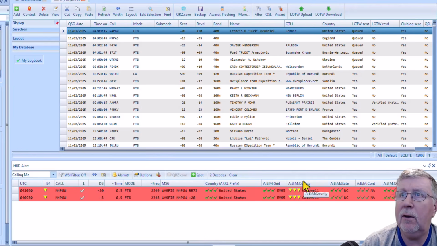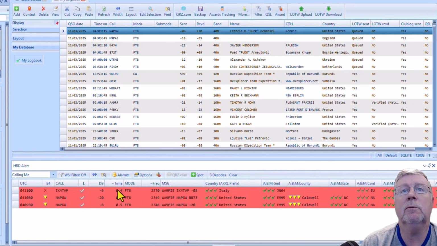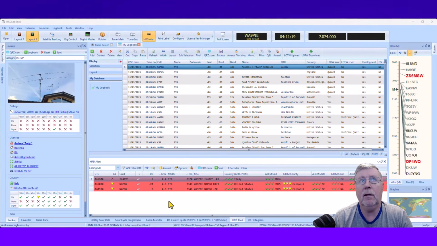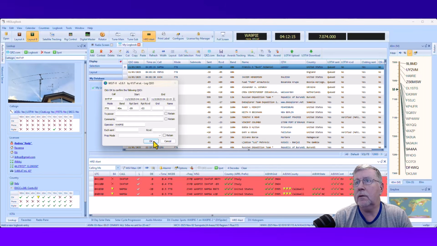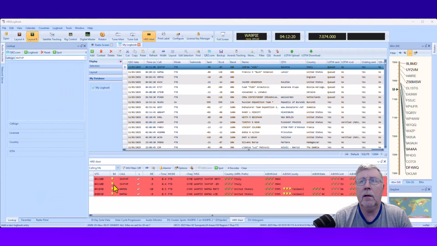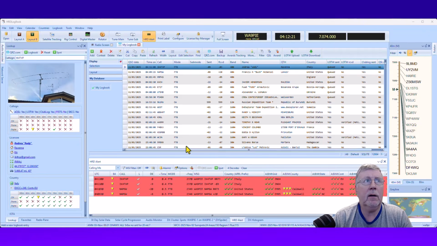So that's how you can keep track of your counties, grids, prefixes, countries, states, continents, zones, whatever it is you happen to be collecting. For the most part, there's something in there. Now there's a gentleman from Italy calling, so I double-clicked on that one, and it'll start transmitting right away. And now Andy's in the log. So we'll see these turn to yellow yield signs. We've got Andy in the log, and that's how it goes.